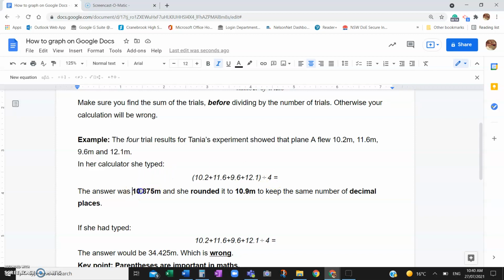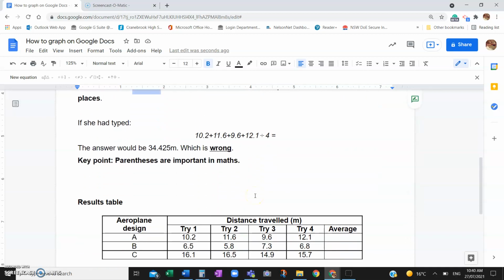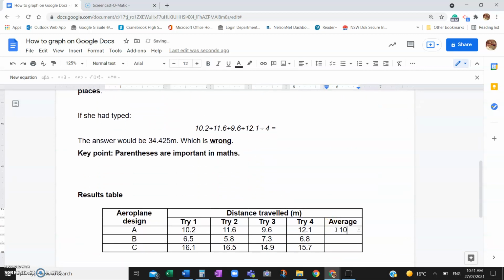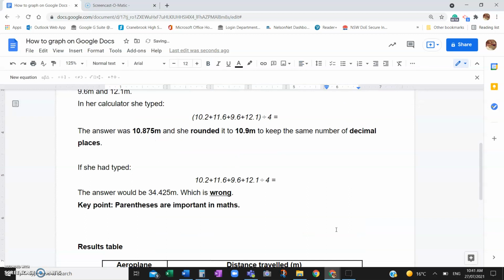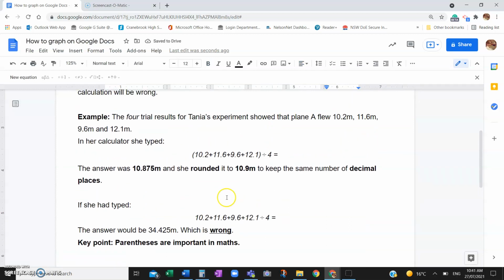So her answer came to 10.875, but since all these are one decimal place, she rounded it to 10.9. I'm going to write that down in her table, 10.9. Okay. If she had done it wrong, okay, that's the right way, down here is the wrong way.